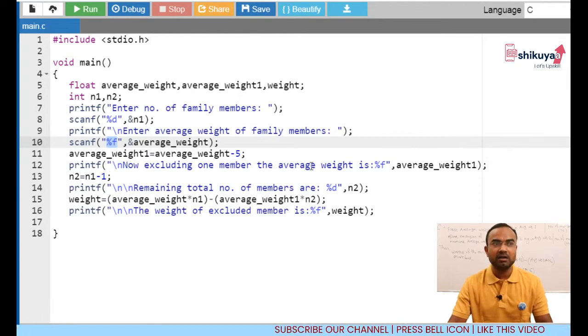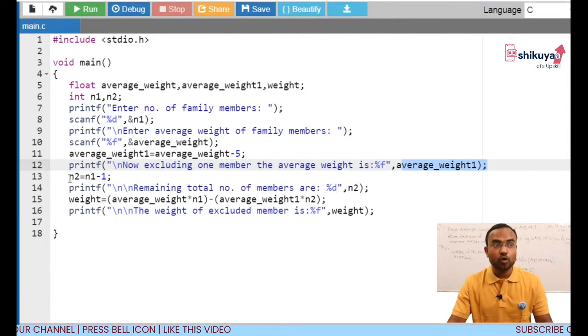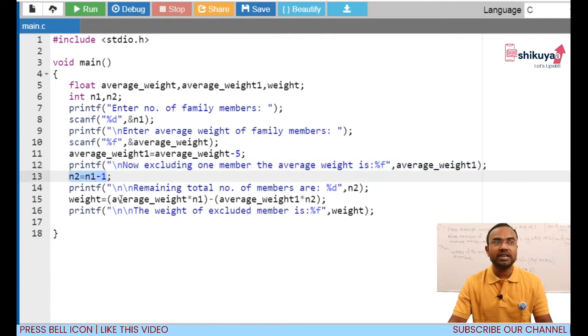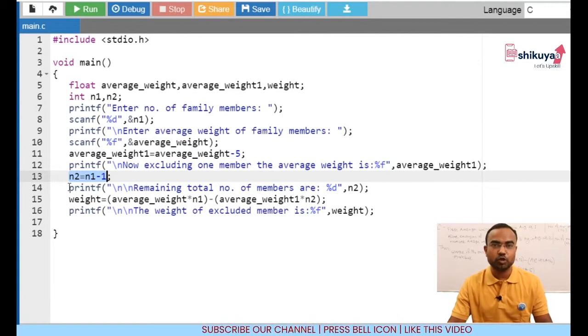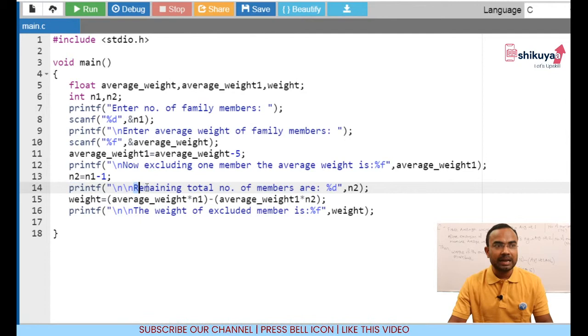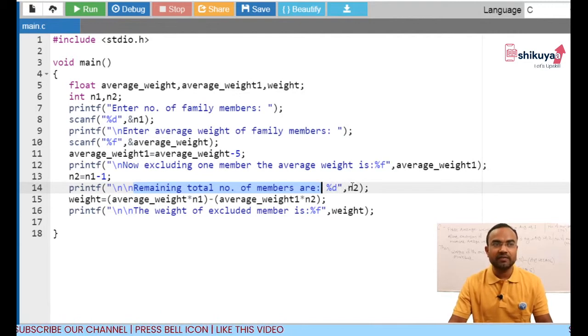Now excluding one member, the average weight is %f, as it is of data type float, and it is stored in the variable average weight 1. After that, we are calculating how many family members remain after exclusion of one member. So we have calculated it as n2 is equal to n1 minus 1, as you can see on your screen. We have to display it on the screen so that the user comes to know the number of members that have remained after exclusion of the family member. Printf, remaining total number of members are %d. Why %d? We have already discussed, because n2 is a variable declared of integer type, and we have stored that number into n2.